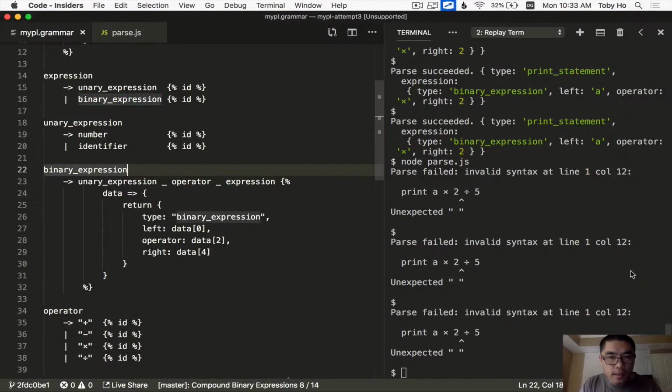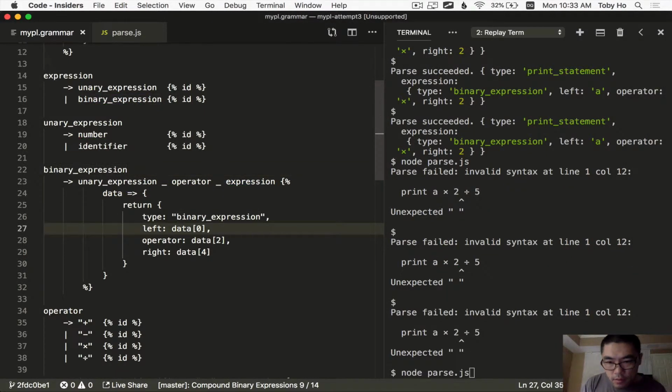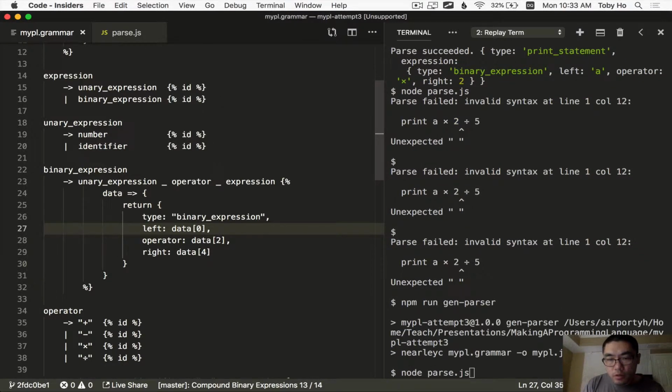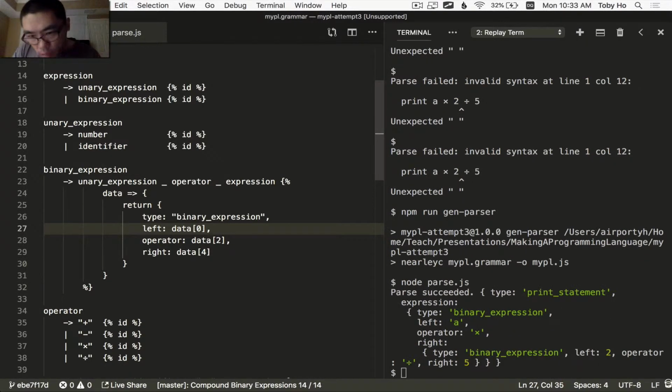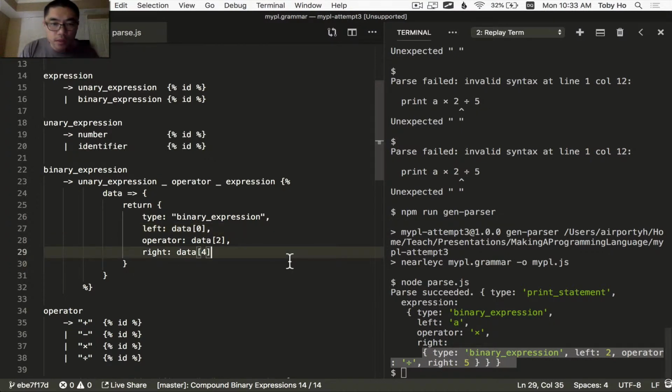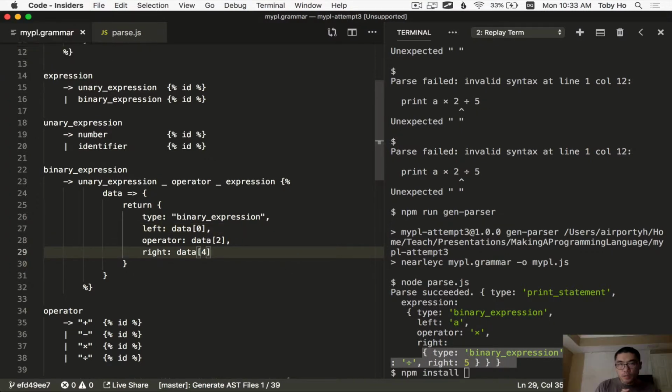Let's see that in action now. Okay, so regenerate the parser, and there we go. We have this, the expression of the print is a binary expression that has another binary expression within it for its right-hand side. So very cool.